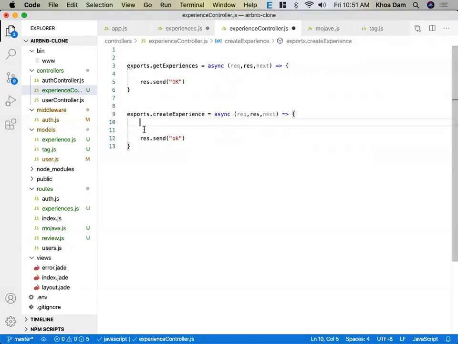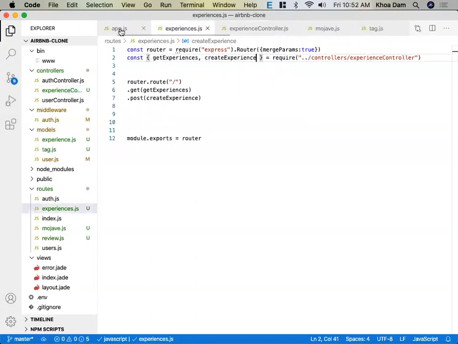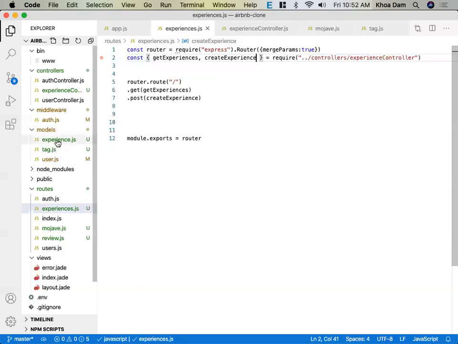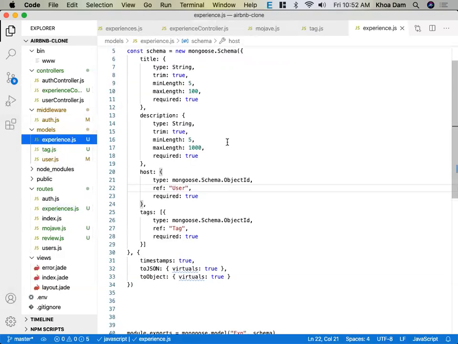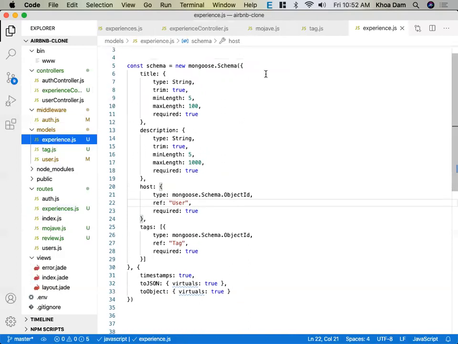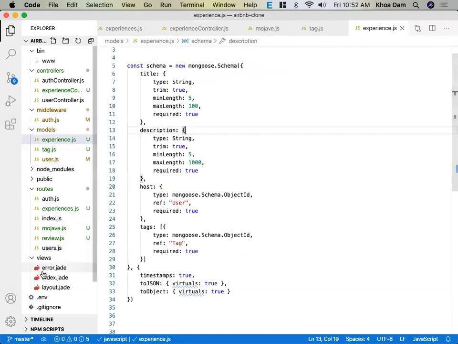Right. To create this, we need the user to input something. What do they have to input? They have to log in. Correct, but wait, this experience, like that experience, is just available for anyone. We don't need to. Yes, correct. All right, nice. I will follow your order. Let's go to the route first.